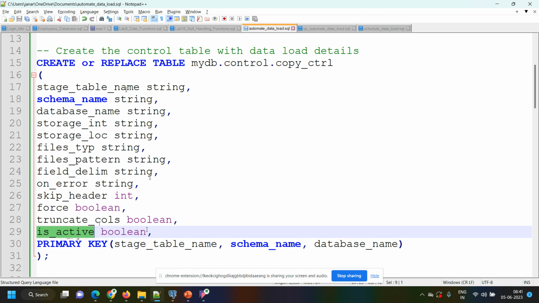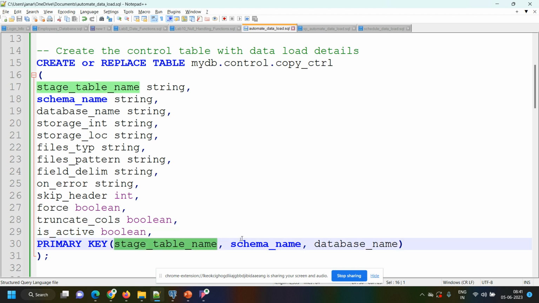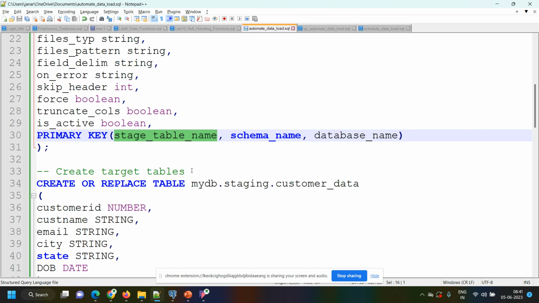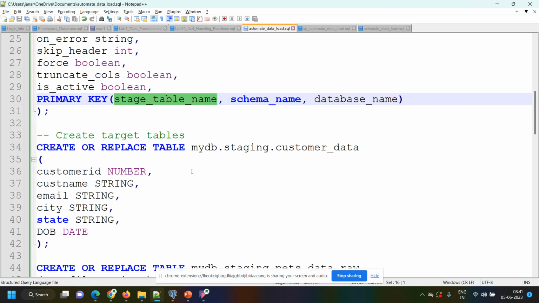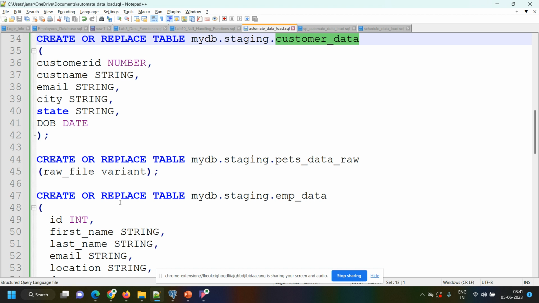Okay, so this is my control table, and the primary key of this control table is simply the table name, schema name, and database name. Okay, and we have to create the target tables, right? So in this stored procedure I want to load four tables from four different files from different folders in the S3 bucket. One of my tables is customer data with customer ID, customer name, email, city, state, and date of birth, and the second table is of JSON type.